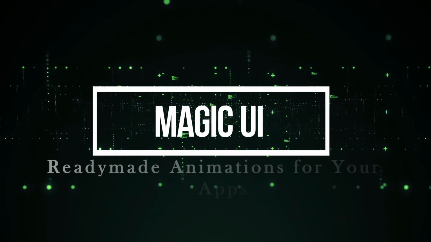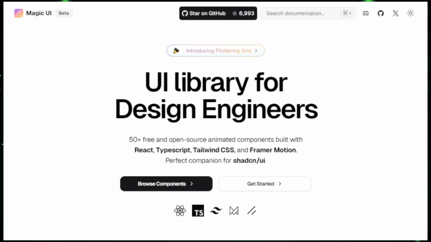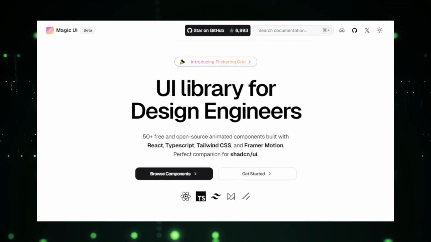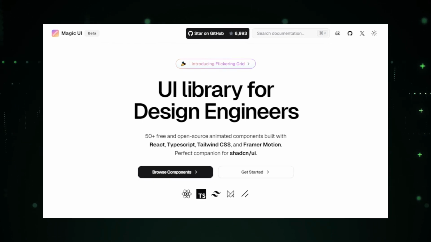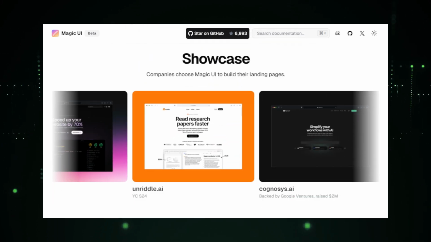Project number 6, ManuAGI, ready-made animations for your apps. Imagine having a collection of stunning animations and effects ready to drop into your apps without the need for complex coding or design skills. That's exactly what ManuAGI offers. ManuAGI is an open-source project that provides a wide array of pre-built, visually appealing components and animations that can instantly elevate the look and feel of your applications.